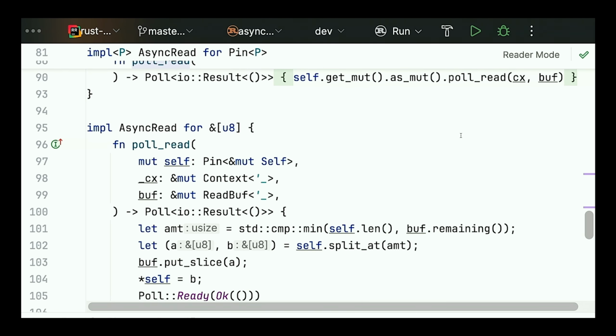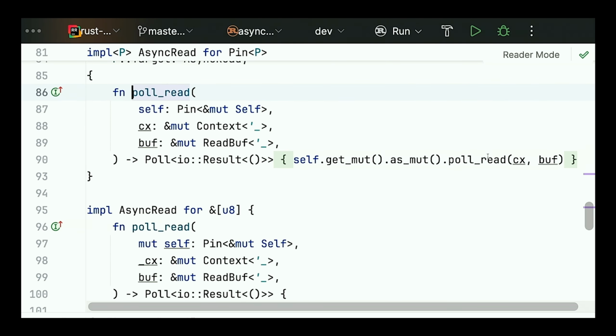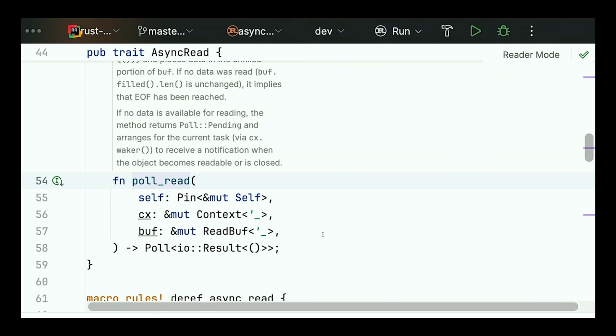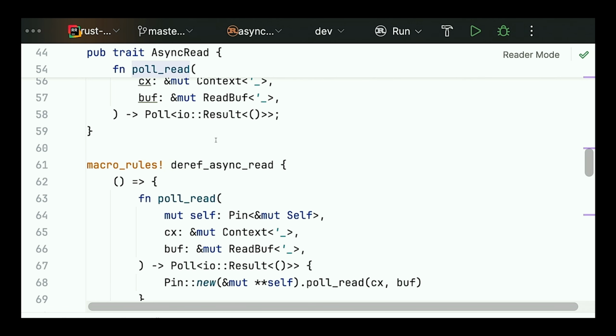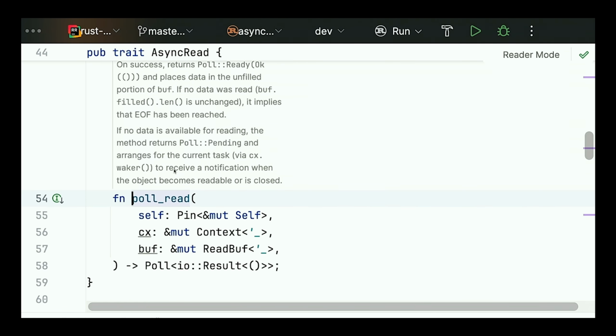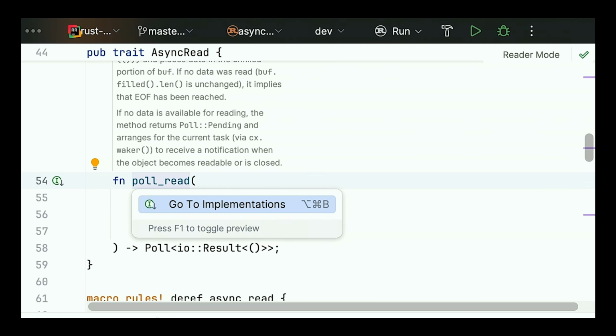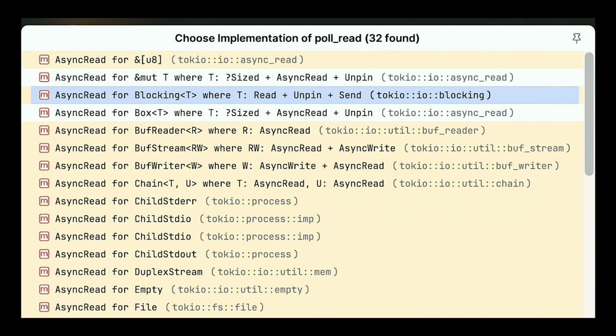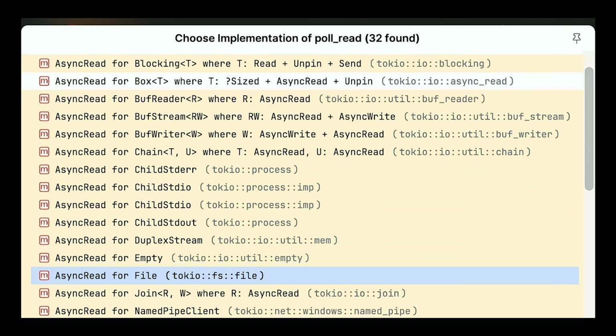Yet another poll read, but we can actually try. Maybe I need another one, right? So once again, we are going in circles now because I think I'll need maybe more implementations here. So do they have file? Yes, they have file here.